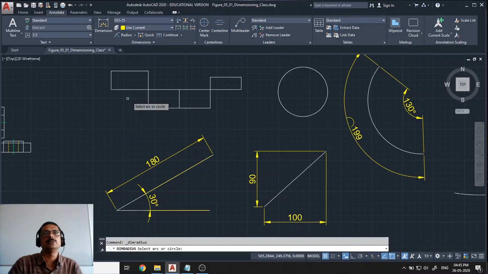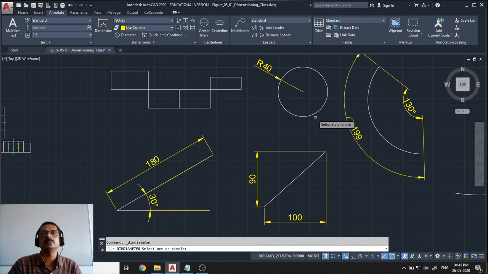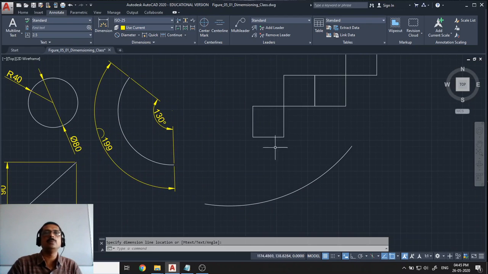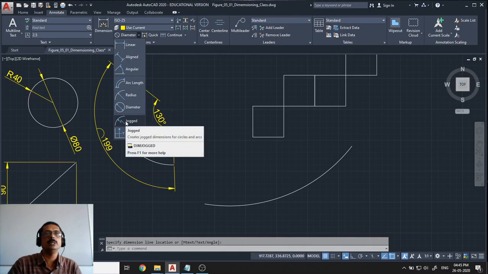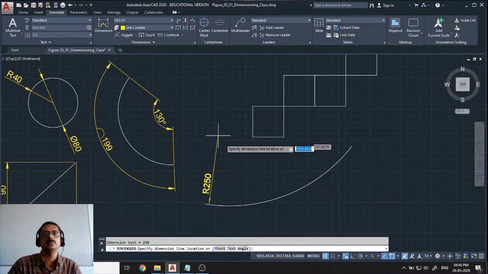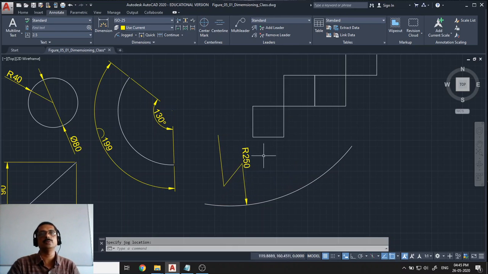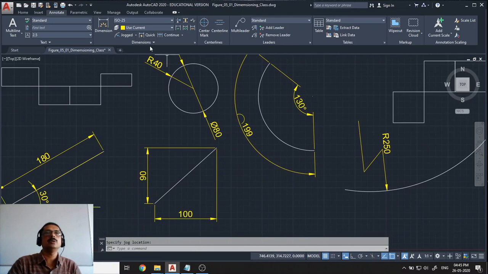Then we have radius. Suppose you want to specify the radius of a circle or an arc, then you can just select that one and position it appropriately. Or if you want to specify the diameter, that also is possible. And sometimes your center will be somewhere else, and if you want to mark the radius in a jogged way, you can use this command. So I'll select this one. Where I should place the center, let it be here. Where I should have the arrow, those things you can place here. So this is jogged.